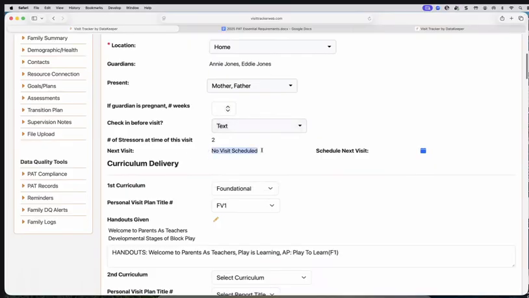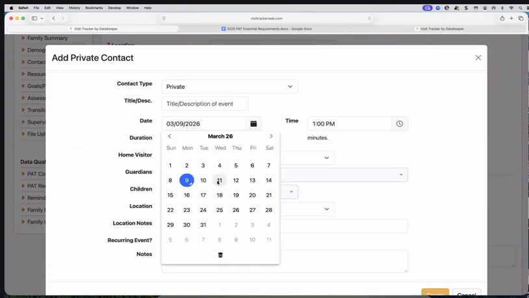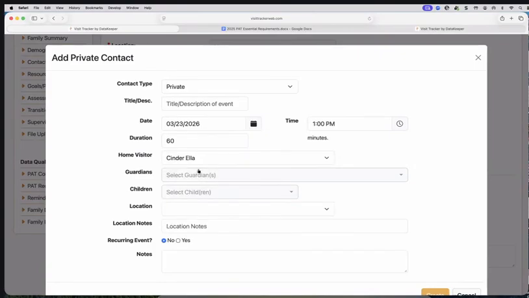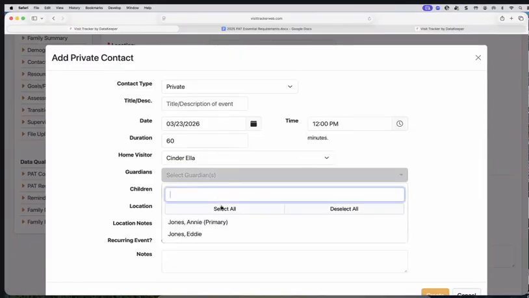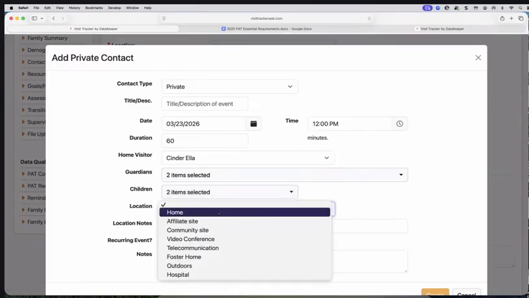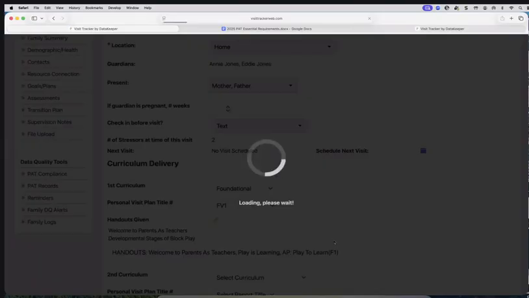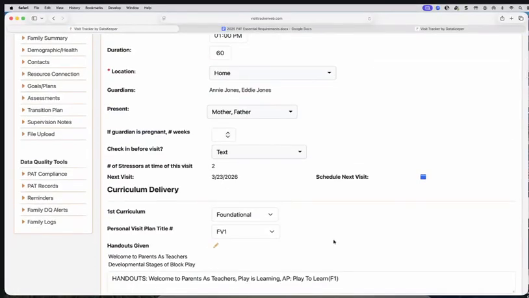And then do we have a next visit scheduled? So you can do that straight from your visit record. We're going to say schedule. And then, so we've got our next private, and maybe we're going to go out in 2 weeks at the same time. Check off our guardians that are going to participate and our children. Location is going to be home, and then we can say create. So now that next visit will be on the calendar.